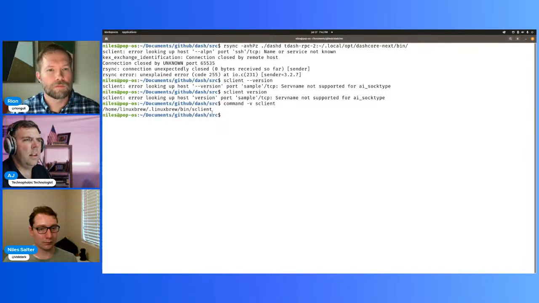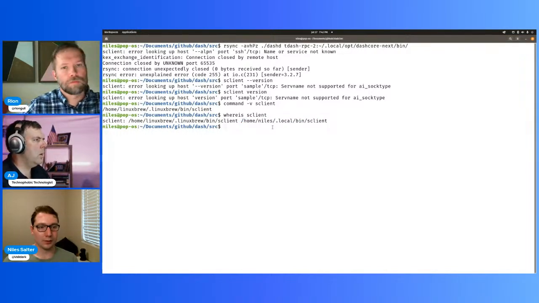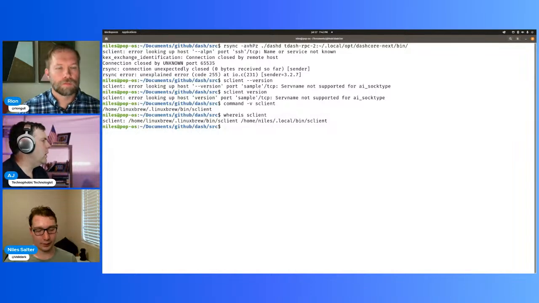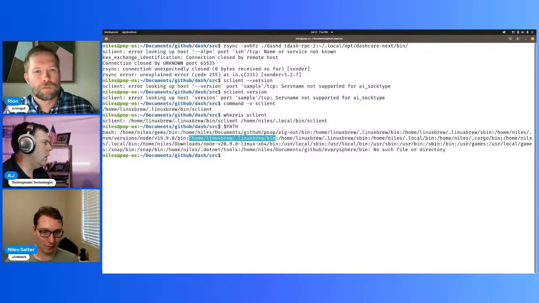What the heck is Linux brew and why did it take over sclient? And what sclient is that? I don't know, but I could switch to this one. Yeah. I don't know what Linux brew is, and I don't know why they... Okay. So it's probably in my path, right? Linux brew. This Linux brew. Somebody steal my name? Don't you hate it when people do that?